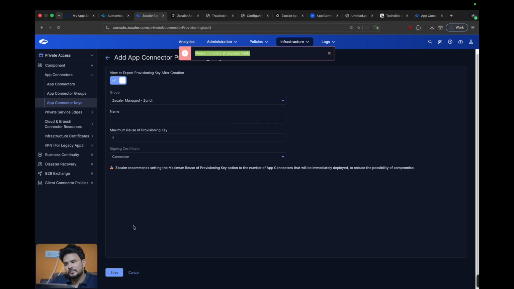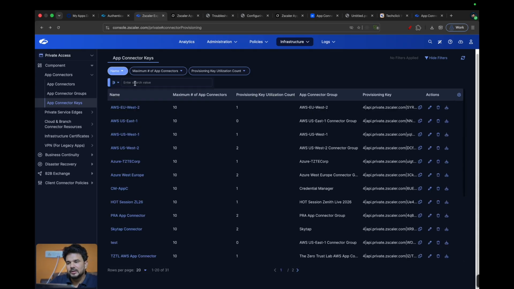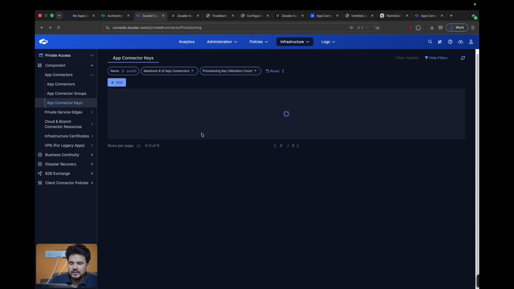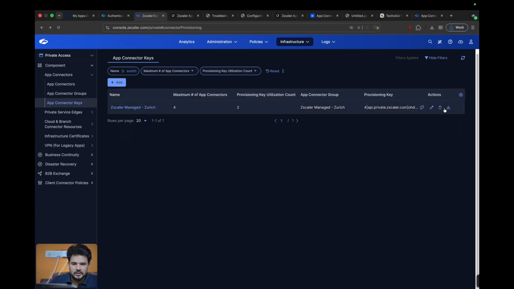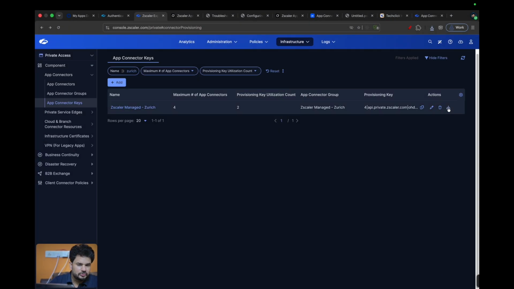By the way, I don't have permission, but I will show you an old one, as I mentioned, the Zurich one. Let me open the Zurich one and apply that. You see this one, now I can download the provision key from here. Now the provision key is downloaded, guys. Let me show you that. You see this provision key is there, right? So now I can provision the app connector to use this provision key.